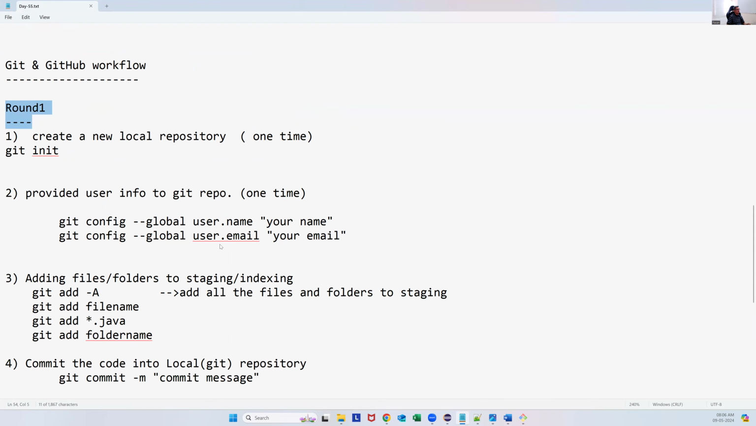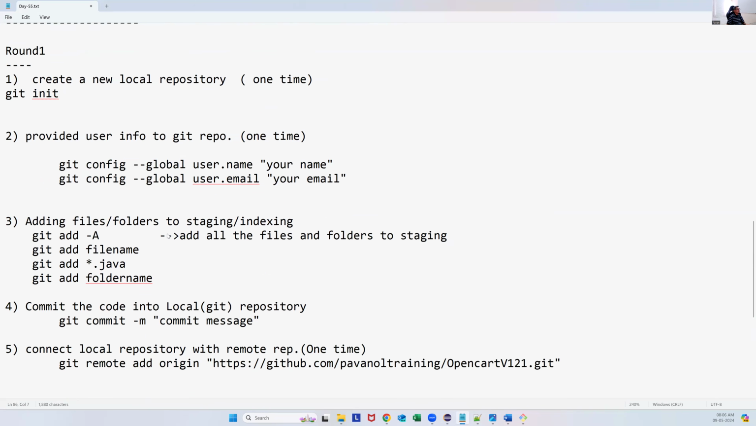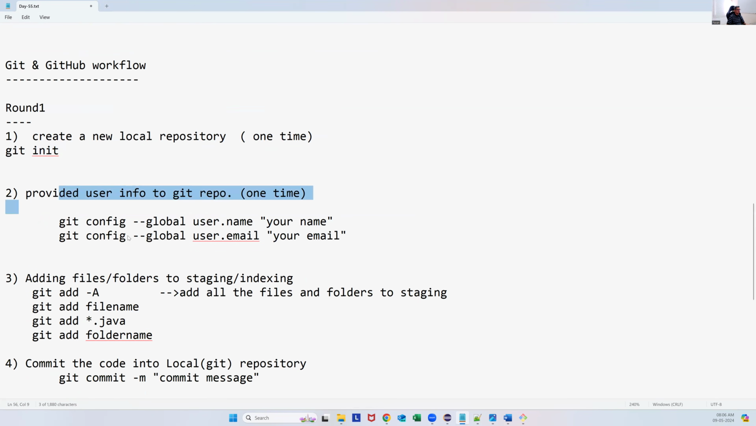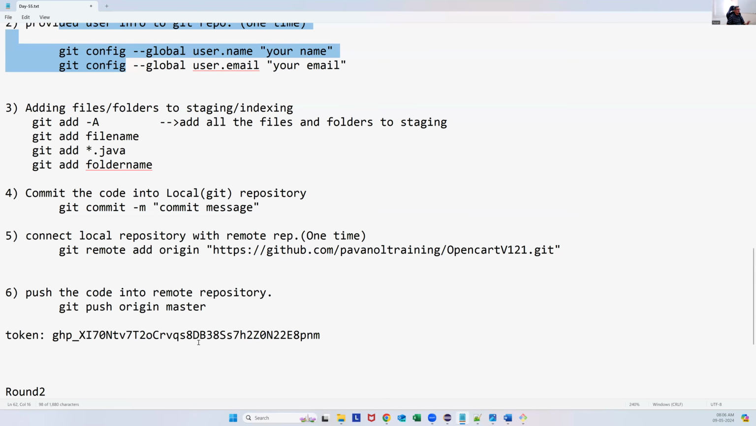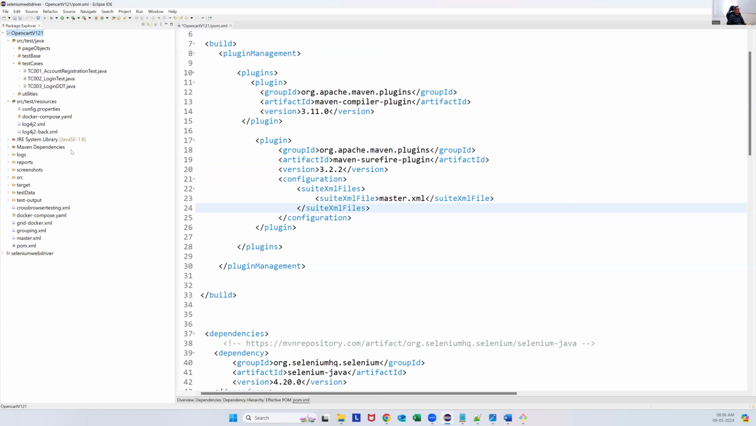Suppose round 1 we have done. So round 2, suppose next day. In the first round, it was new, fresh code, the first time you are doing it. So we created a new repository, added user information, added the files and everything. Now the second round, second day, let us say I have done some changes.